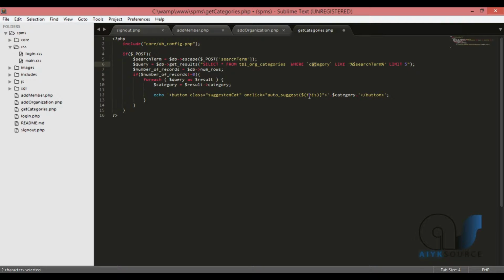Now what this implies is that we are picking the exact button, mind you that there is going to be a number of these based on how many results were returned from the database. So there are going to be a number of these buttons, a maximum of 5 though. So we want to know which exact button was clicked. So this is going to return that to us. Alright, and here we're just displaying on the button as text the category. That's it for getCategories.php.